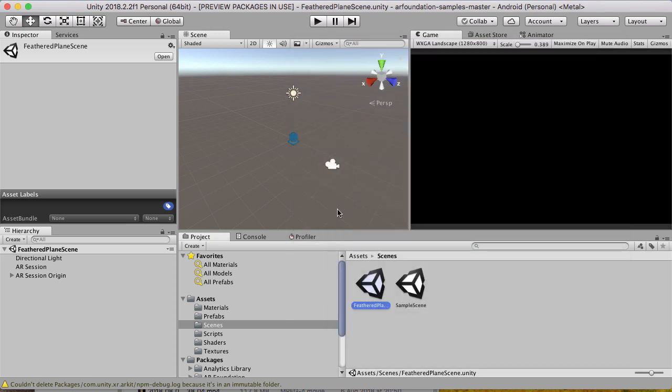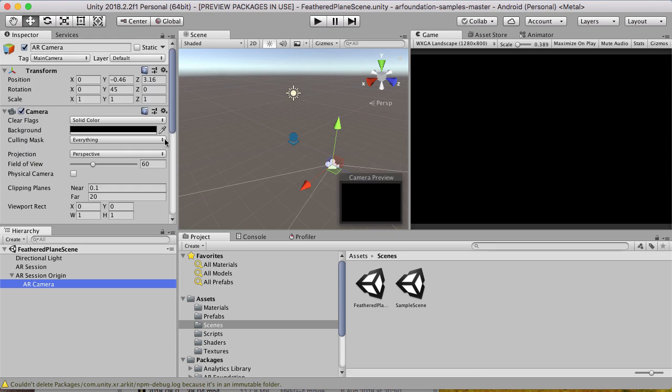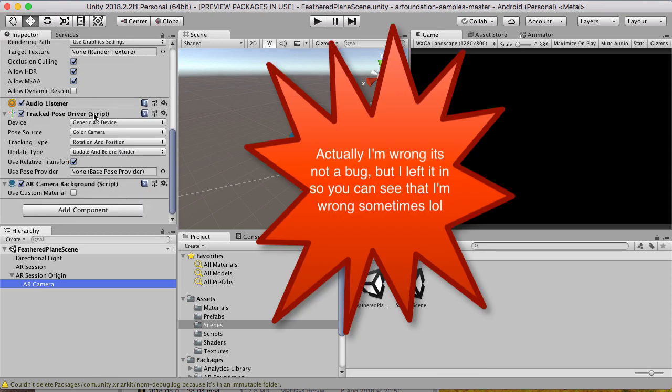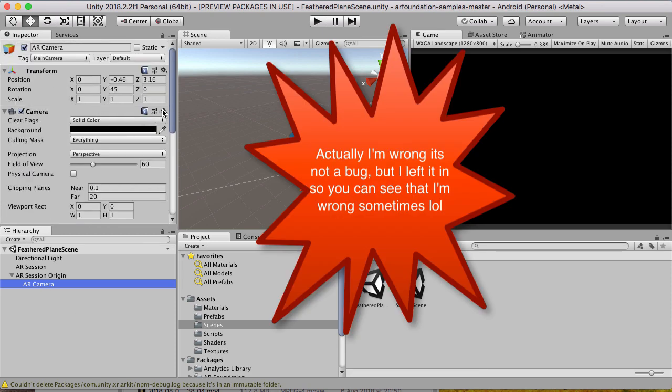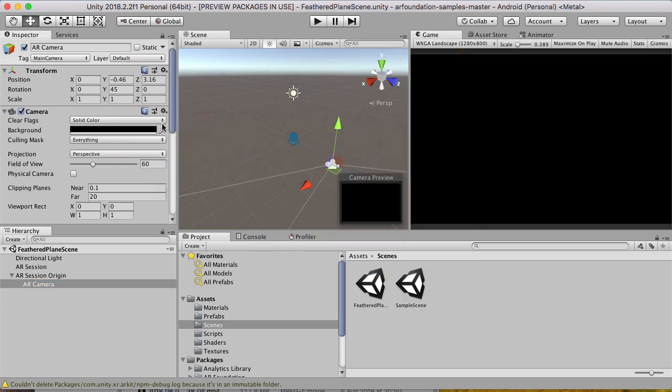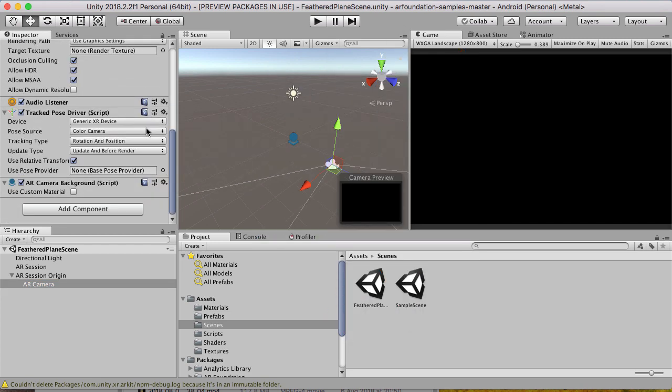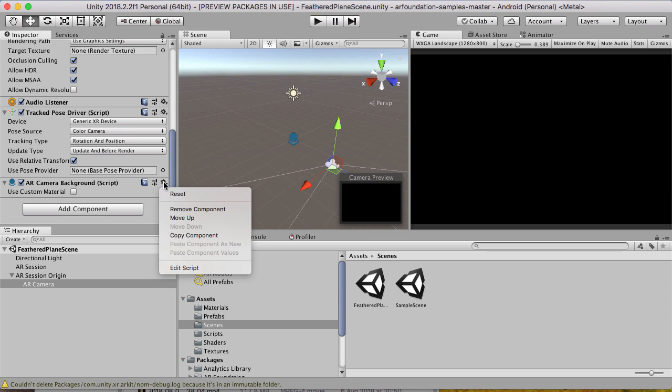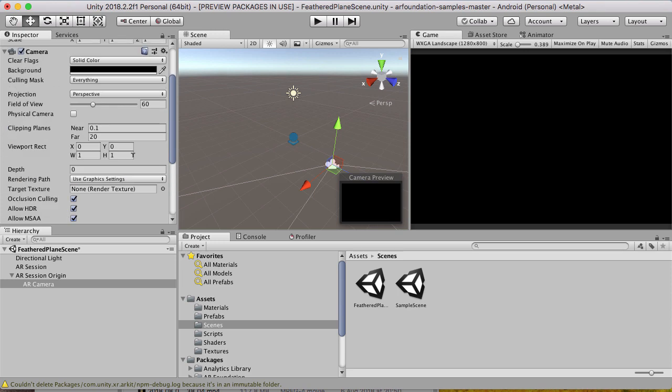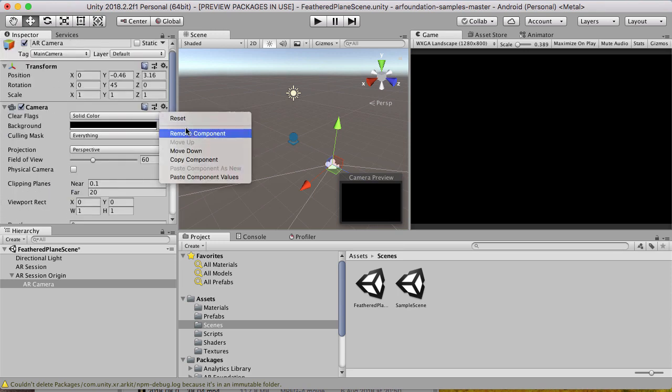And in the last tutorial I mentioned there was a bug that I had and not everyone else might have it. At this time I've got it, so I'll show you quickly how to get rid of it as well. I'll go to the camera, I'll copy the component. I won't be able to remove it because it has the AR background, so I'll have to remove that first. And then I'll be able to remove this.